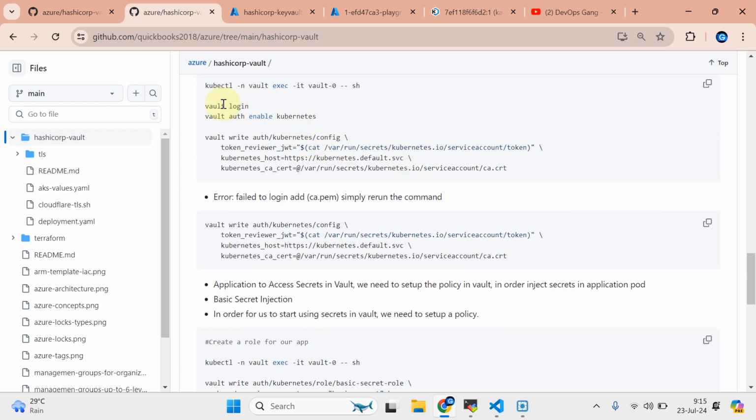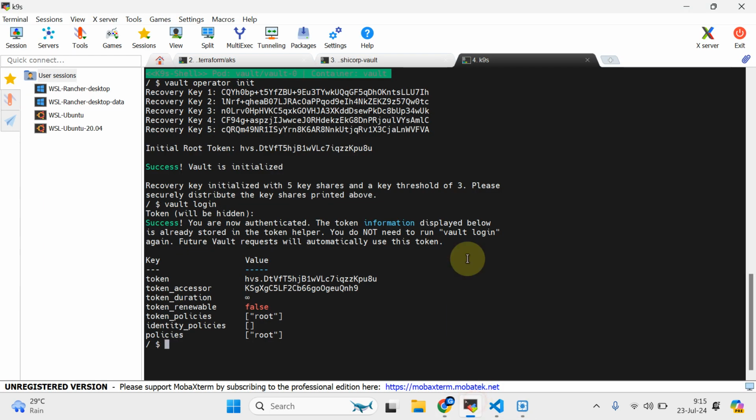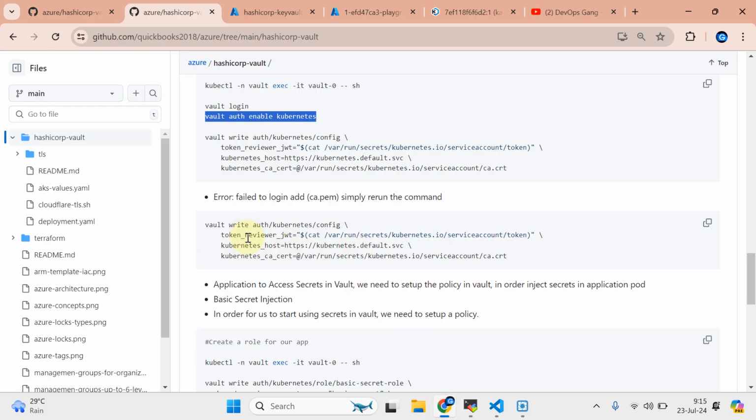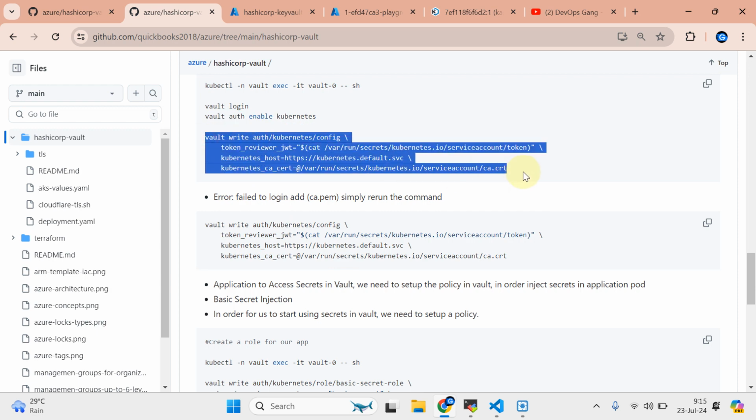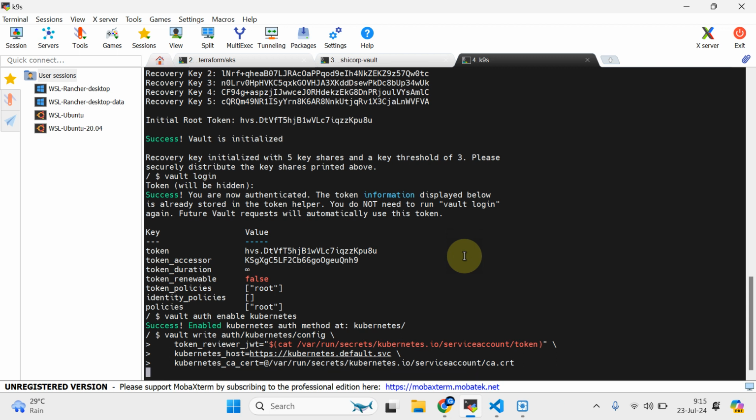But what we are going to do, we have already done the vault login, and I'm going to enable the vault auth, simply copy this command and paste it here. So it is going to enable the Kubernetes auth, and we are going to simply write this auth config file as well, and I'm going to show you what these mean, right? So let it write, and it is going to write the Kubernetes config and token.